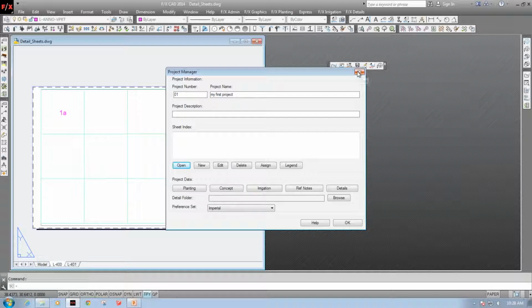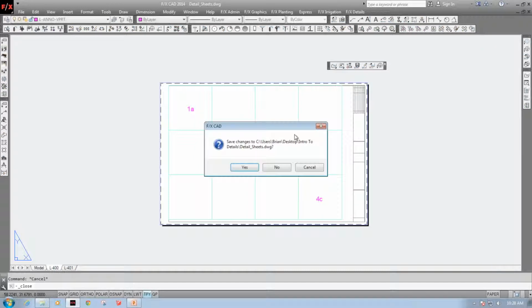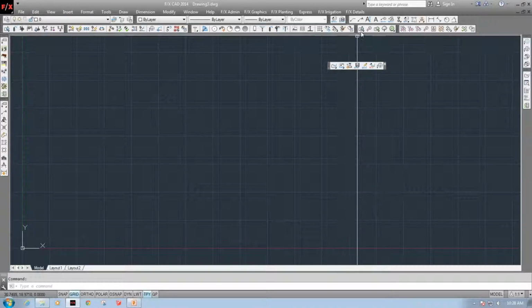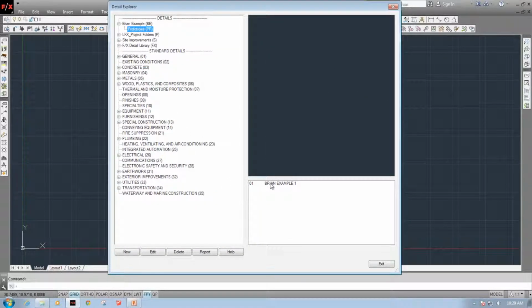So with that, let's go back into our Detail Explorer and I'll show you how to edit that detail that I just opened. So I'm going to say, no, I don't want to save changes to that. I'm going to open up a new drawing. I'm going to access my Detail Explorer, and I'm going to open up this prototype.